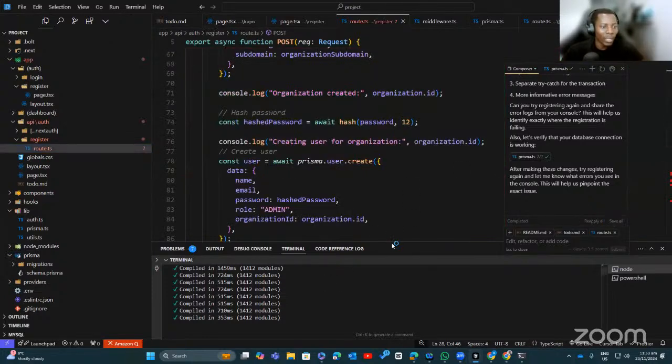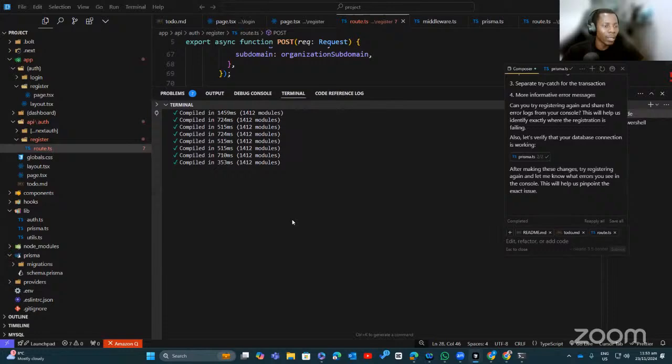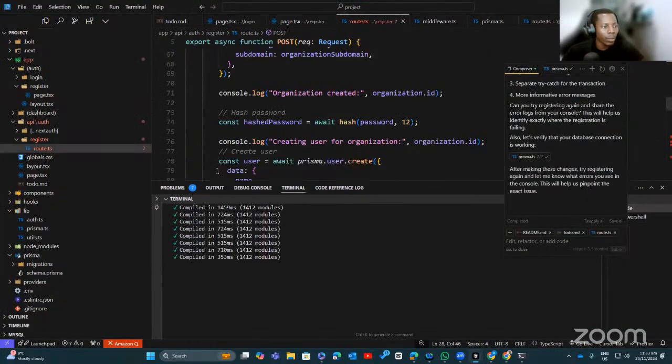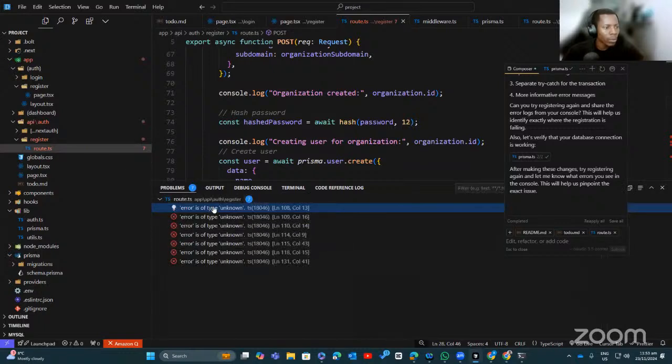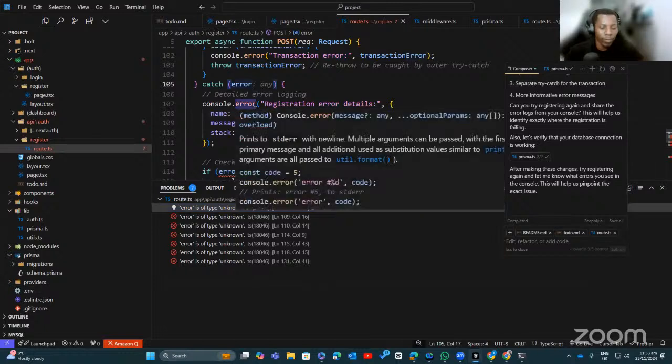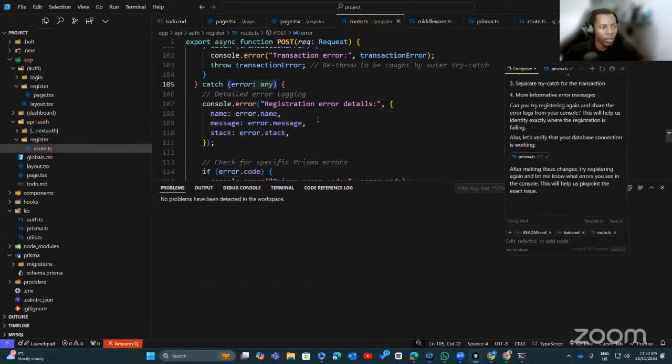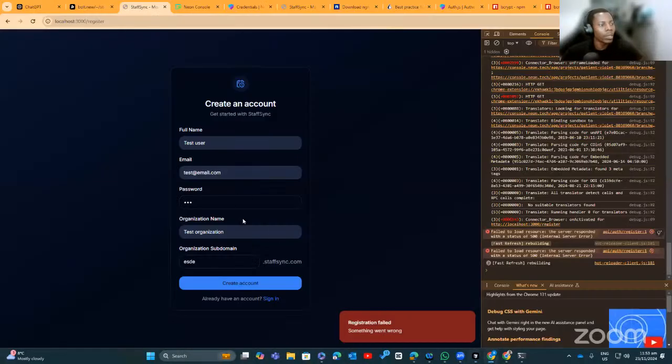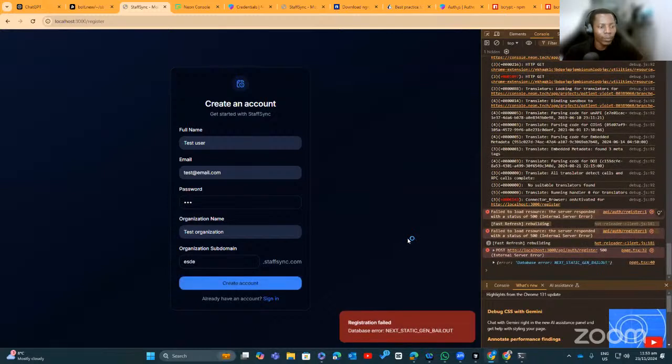So now we would expect to see some logs in here. What's the error? Sometimes for this, you just need to solve it with that. Or you define the type for the error, but this is a TypeScript specific error. Not to sweat that right now. Okay, it says next static generation bailout. That's the database error. Interesting.